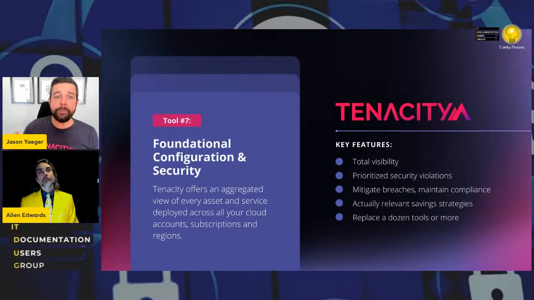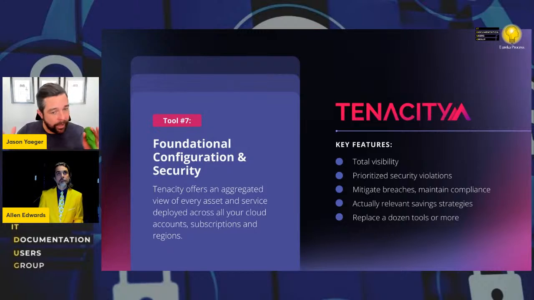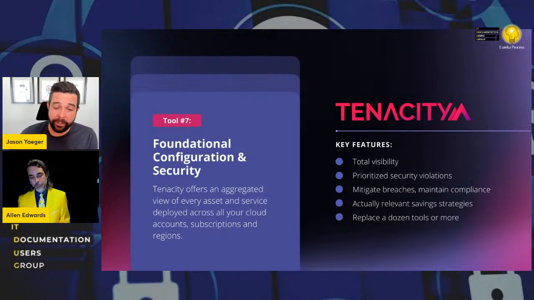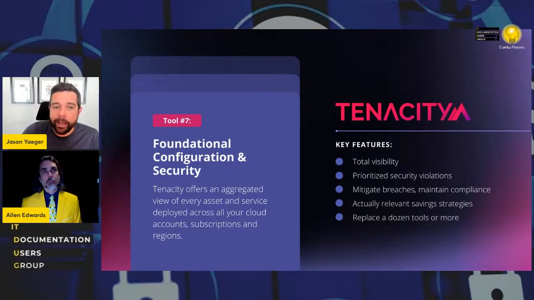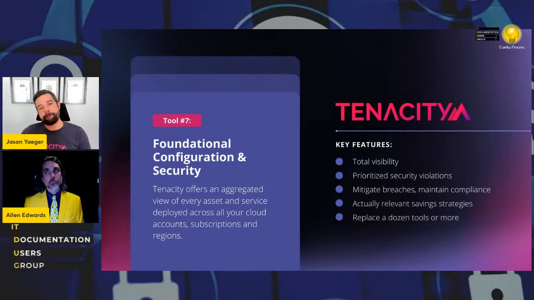There is a case where you need more than Tenacity, though, because we provide basically all the security around your cloud infrastructure and cost. But if you need endpoint security, we don't provide laptop endpoint security. It's just not something we do. So a lot of companies will need something like that.